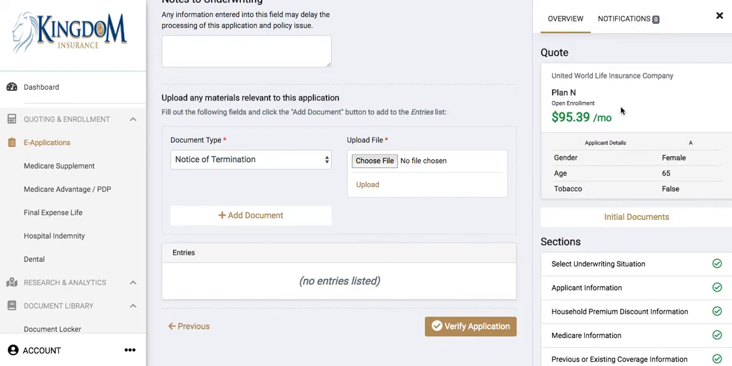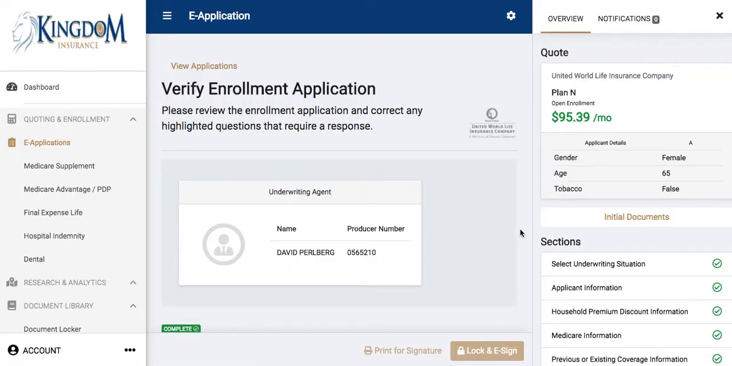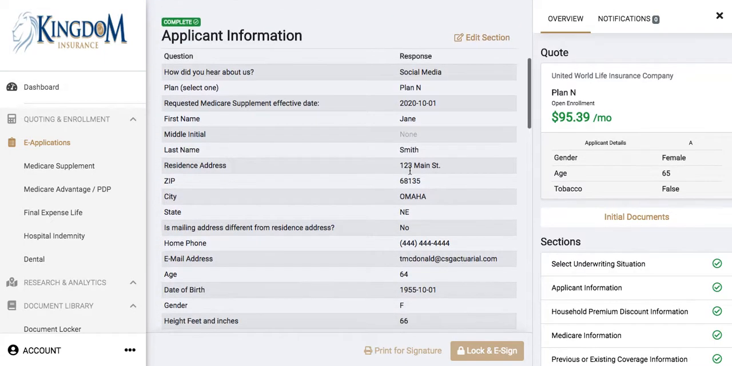So we would be notified if we entered anything that would disqualify them from coverage. Again, more likely they're in a full underwriting situation with those health conditions or health questions. So it notifies us right away, which is nice that it underwrites in real time in those situations.